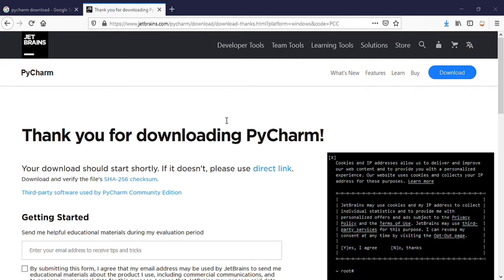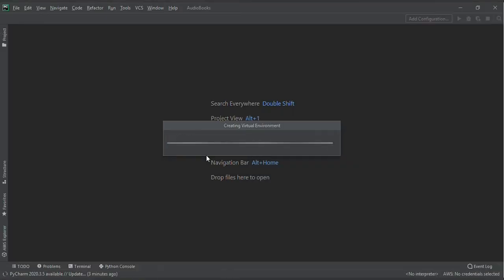I'm heading over to my project. Open PyCharm and create a new project called Audiobook. It will take some time to create your project. Once the audiobook project has been created successfully, let's head over to the Python console to install things in your terminal.